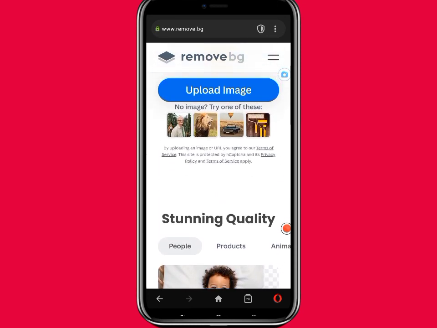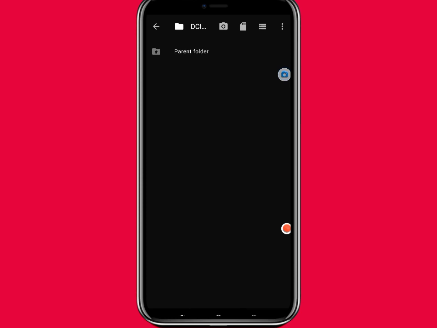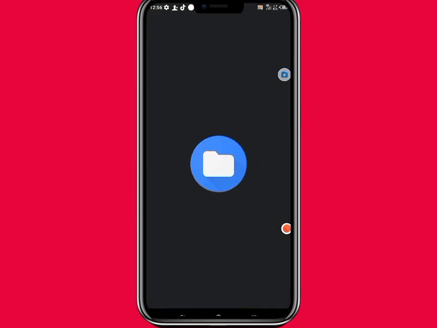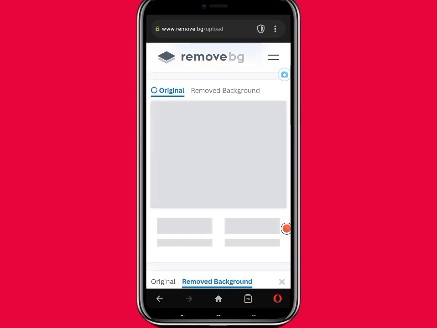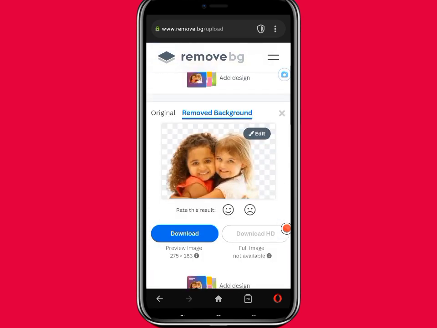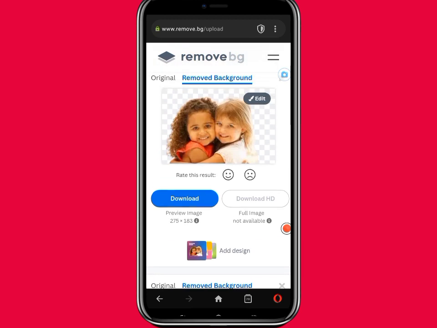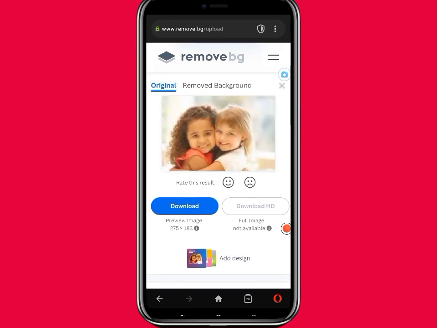Right, so you come to the top here and click on upload. Go to your internal storage here, and then you select the image that you want to remove. Right, so this is how it is. Yes, so this is the original background and this is the removed background.